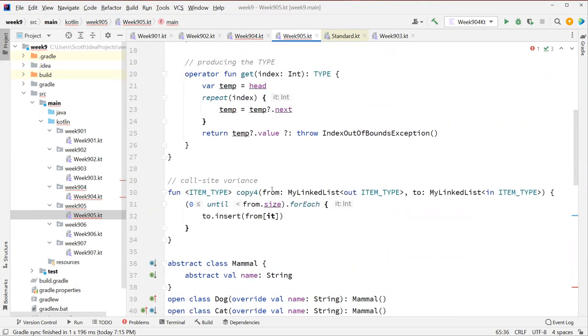So this function here allows us to specify changes, the variance in this. Now, this guy here is called covariant.